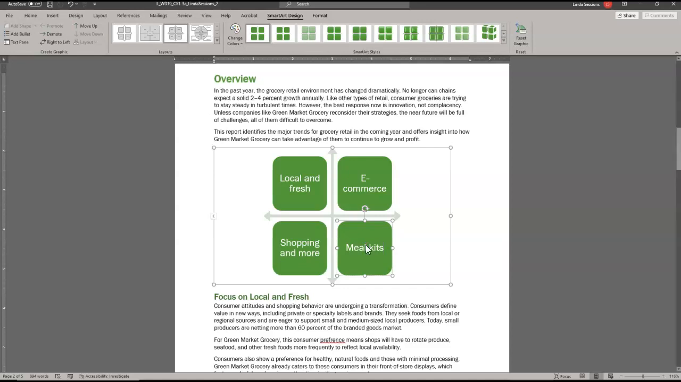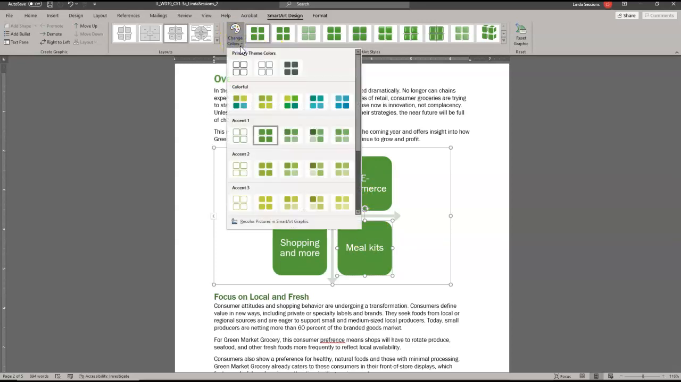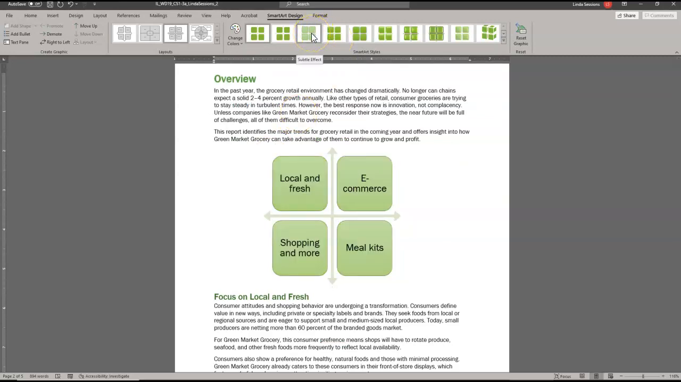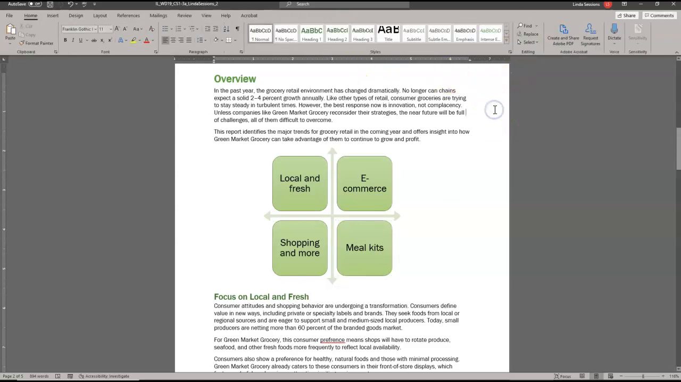Now we're going to format our SmartArt to suit the appearance of our document. We're going to change the colors to Colored Fill Accent 2. So here's our changed colors. We want Colored Fill Accent 2. We want to change the SmartArt style to Subtle Effect. And there's our SmartArt.